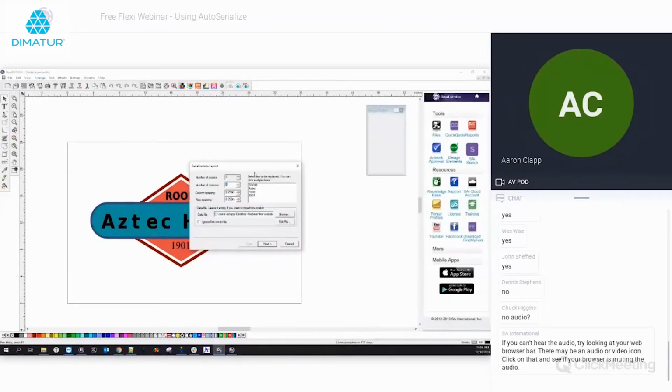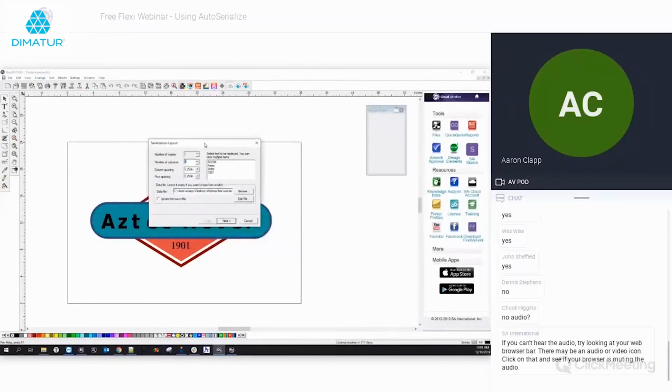And you're going to get this little window here. It's going to give you several different parameters and things that you can edit. But if I have this field blank, I'm going to get access to the number of copies, so I can tell it how many copies I'd like it to do. So I want to do 50 of these.